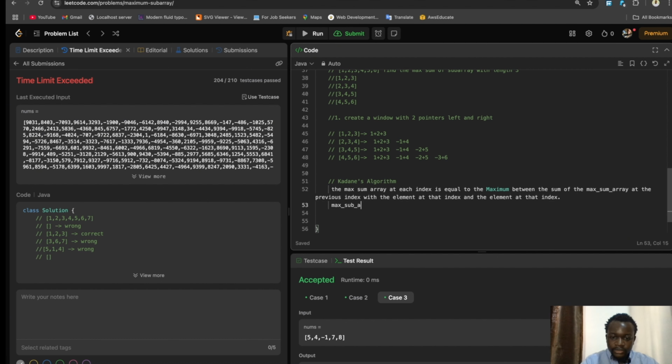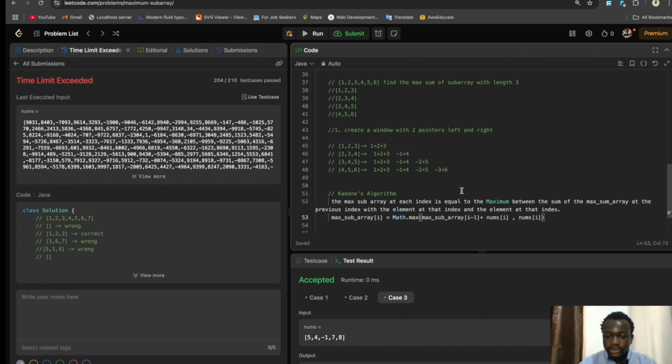Let's say I have max subarray at i. It is equal to Math.max of max subarray at i minus 1 plus nums of i, comma, nums of i. So the maximum subarray at any index is equal to the max of this and this. So having two things, this is just giving this.